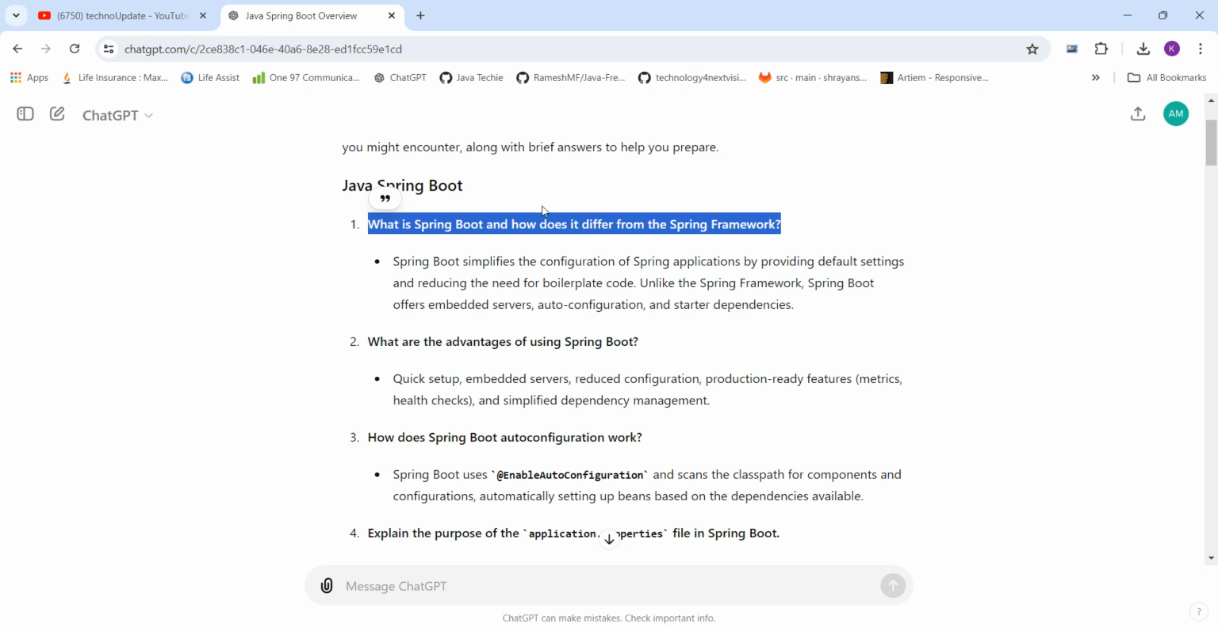What is Spring Boot and how does it differ from the Spring framework? What is the Spring framework, what is Spring, and what is Spring Boot? They will change the pattern of the question and ask the same thing: what is the difference between Spring and Spring Boot? What is the advantage of Spring and Spring Boot? How does Spring, the Spring framework, differ from Spring Boot? So this is the first question they will ask.